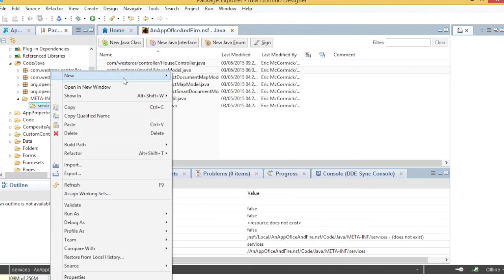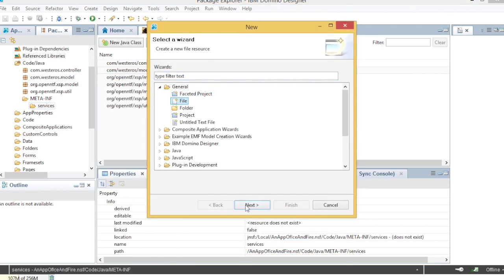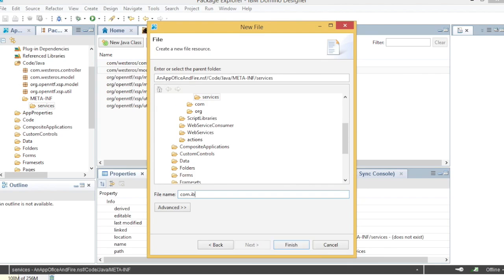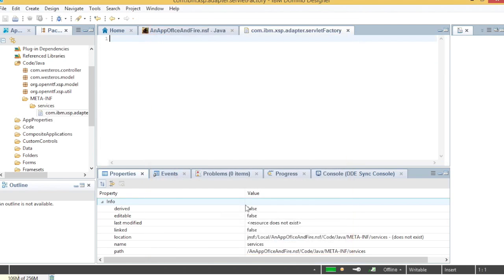Inside there I'm creating a file, and that is going to be called com.ibm.xsp.adapter.servletFactory. And this is where I can define, single line, the class name of the servlet factory I'll be using. It's not actually the servlet factory itself, so I'm going to call it something fitting. Let's actually capitalize and spell correctly. And that's it. Save, close. Now the only thing left for me to do is create the actual factory itself.